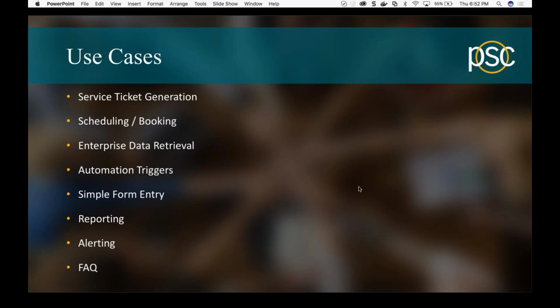Simple data entry form. So as we'll see with bots, we can have a two-way communication. It can ask a question, we'll respond, and we go through that workflow. Reporting, alerting, FAQ is another one. They have a general question, and then they can potentially perform a search against some type of large data set. All things possible with bots.